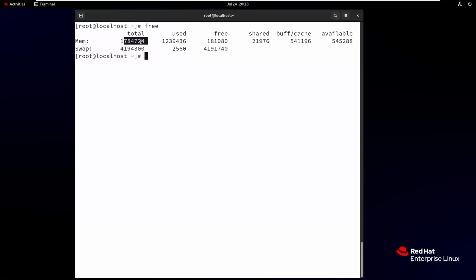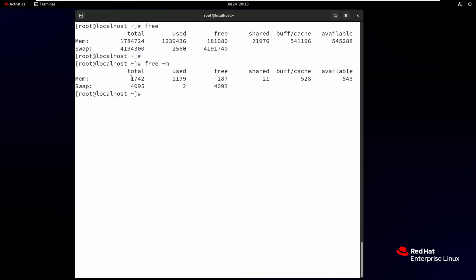But currently, to see the RAM space, we use the free command. By default, your RAM space is shown in kilobytes. If you want megabytes, use free -m, where m is for megabytes. Now the size of the RAM is 1742, approximately 2 GB, and swap space is 4 GB. If you want gigabytes, then g is the option. This shows 1 GB because it is not completely 2 GB. That is the free command.